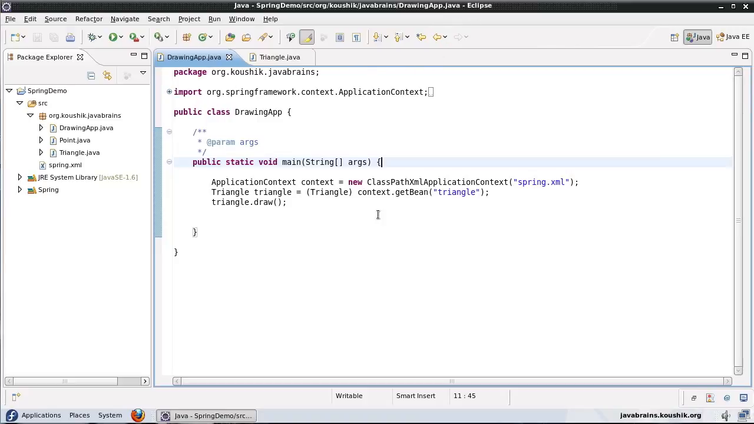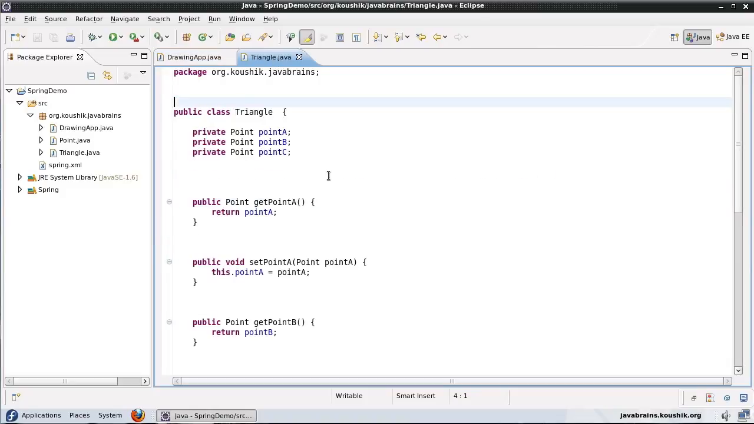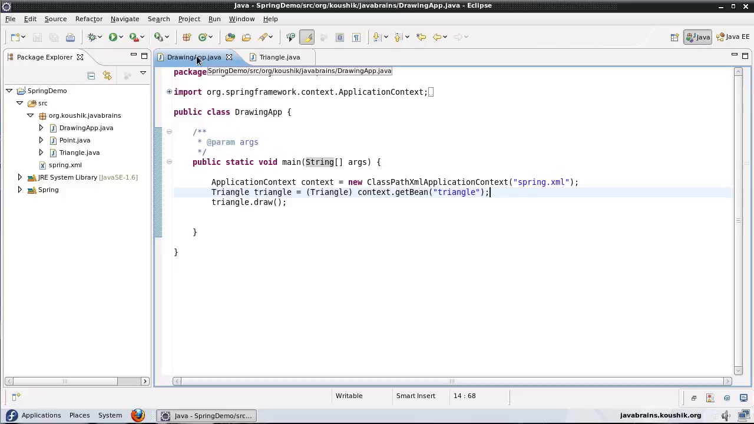We have a drawing application that is dependent on this triangle object. I have a triangle class here, and my drawing application, this class, is dependent on the triangle class, and I'm using the getBean of Spring in order to get the dependency instead of having a new to instantiate the triangle.